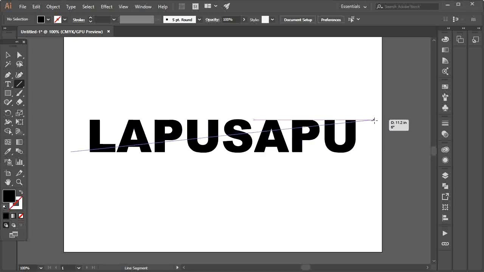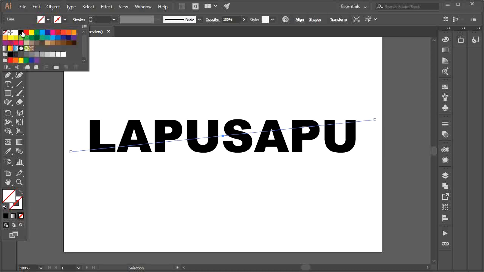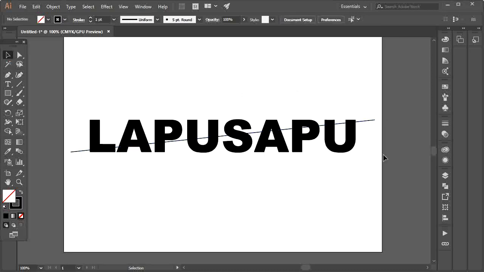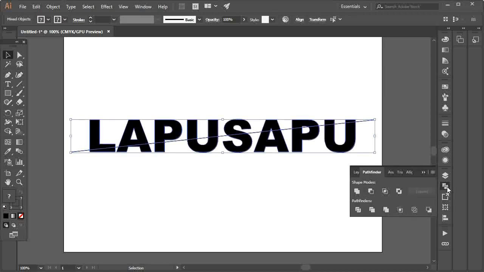I'm going to create it like this, and I create a line. You can see the line, and I select all and go to the Pathfinder and Divide. Press Divide. Okay. Now the letters are divided by 2. In here, this one is divided 2.